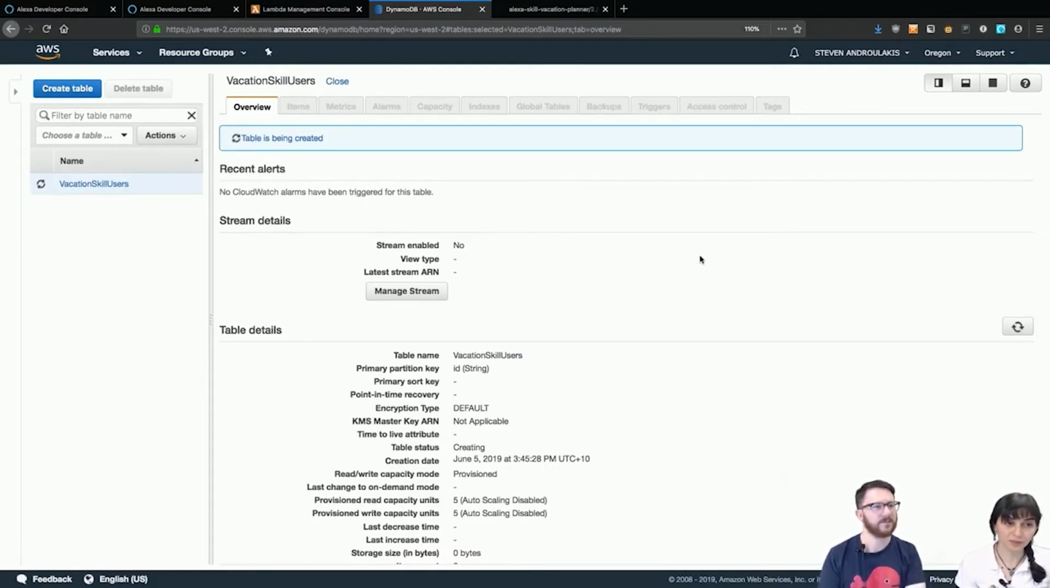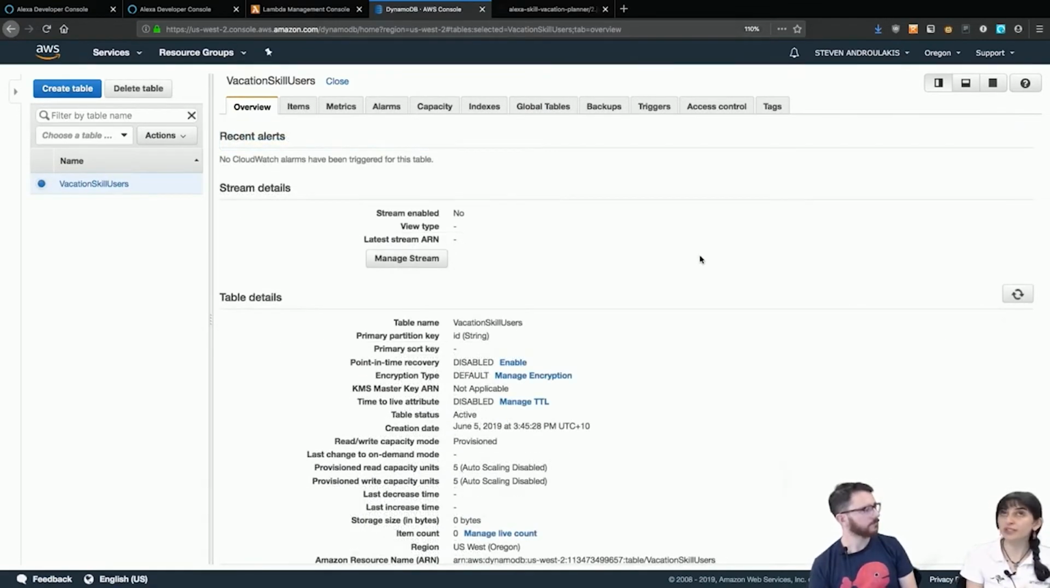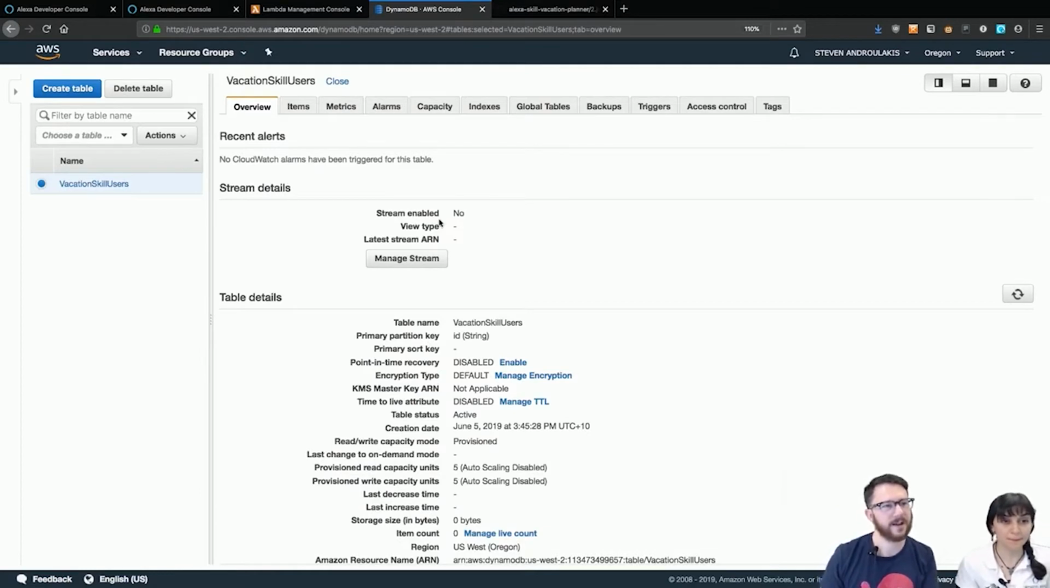It takes a little time to create the table. And you mentioned you're going to use user ID, which is pretty unique based on the account and that specific skill. So that's unique, and we can use it as the key for our tables. It's anonymous, but it's unique. Exactly. So we've got our table.